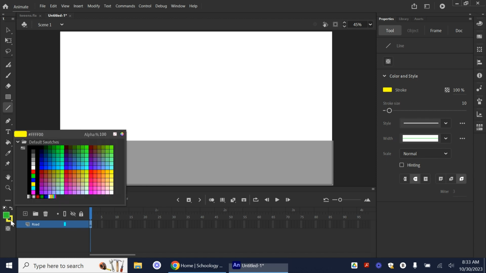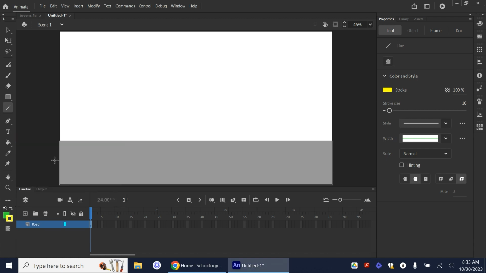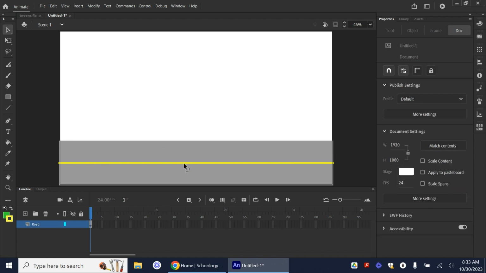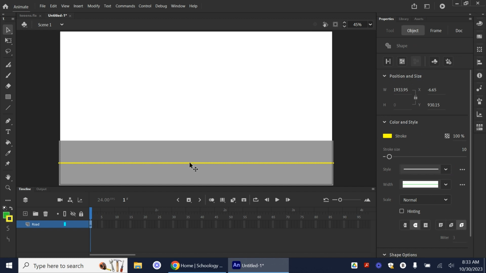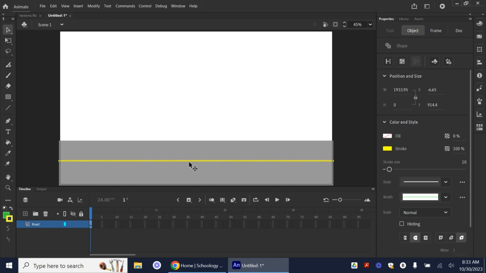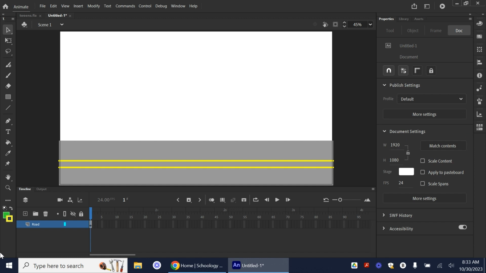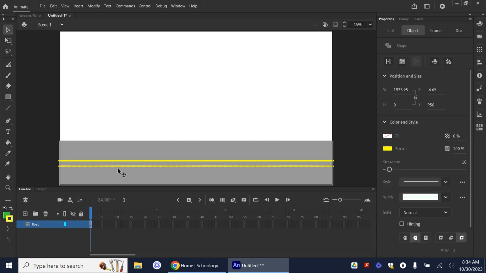You want to make sure that for using the line tool, you change the color of the stroke of the line. So I'm going to change that to yellow. And right now I have my stroke size to 10. And I'm going to use that to make my line. And I'm just holding down Shift so I make sure that it's straight. I can adjust this. And then I'm going to hold down the Alt key to make a copy of the line. Maybe scoot it a little closer.